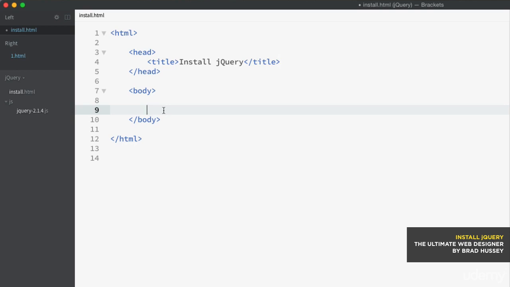And there is one exception for a specific script called Modernizr, but we'll get there later. We don't need to talk about it now. So all your scripts go before the closing body tag.